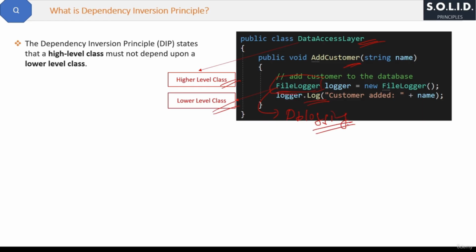Here is the FileLogger Log method. The method is the same, but you have to use a new class. So it is tight coupling and you have to replace it. Here we have only one data access layer class, but there can be multiple classes like this, and you would have to replace FileLogger everywhere with the new DatabaseLogger. Now to resolve that, we have the dependency inversion principle.